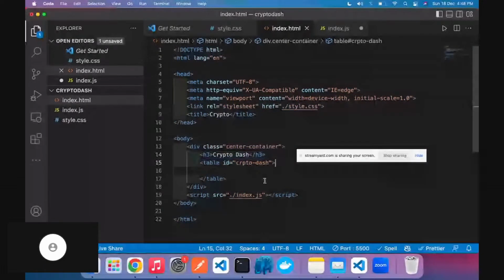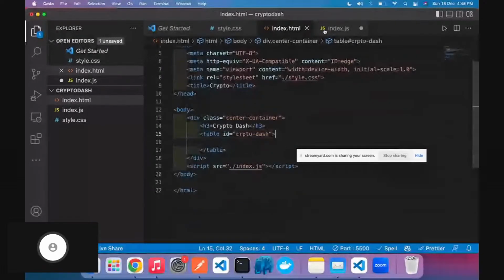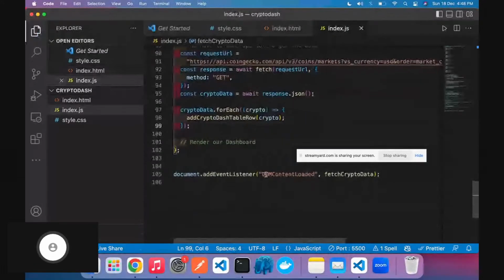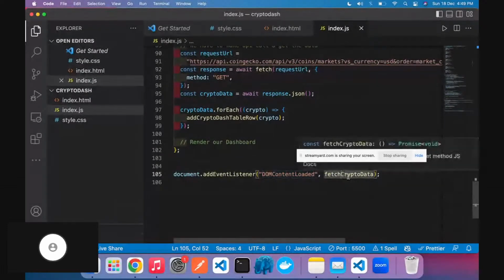Now, as soon as this DOM tree creation is finished, JavaScript will fire this event called DOMContentLoaded, right? Now, as soon as this event is fired, we are asking JS to call this function fetchCryptoData. So JS will call this function fetchCryptoData, right?